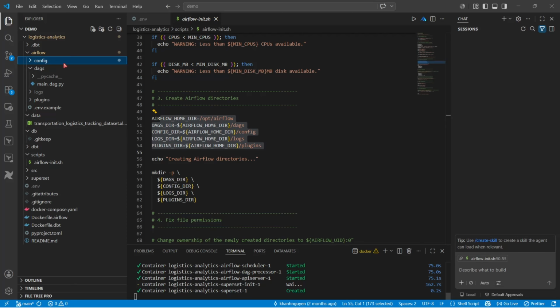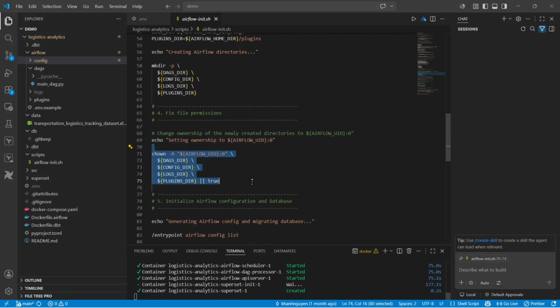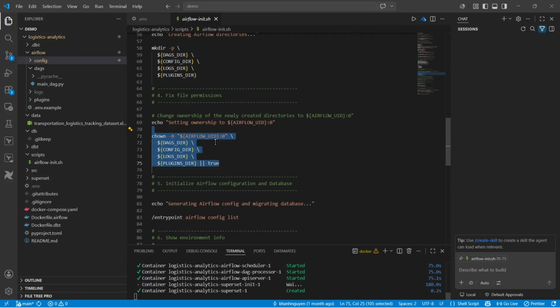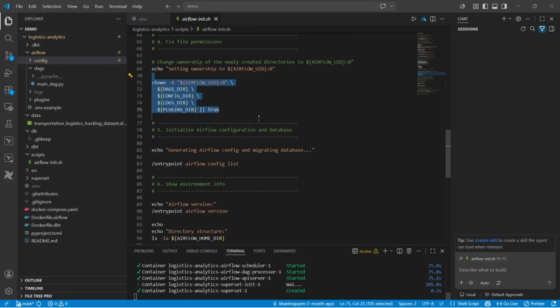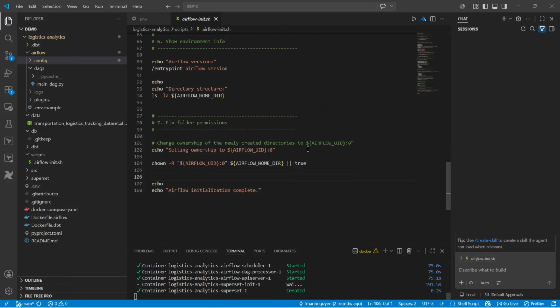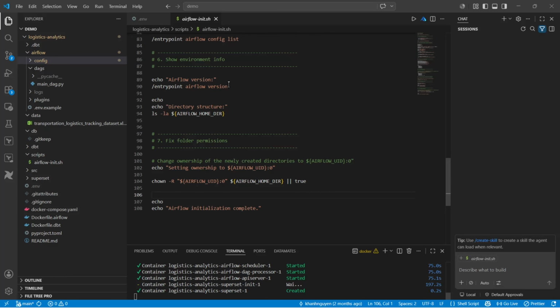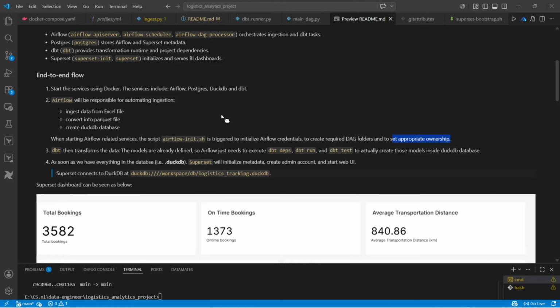Here, as you can see, the config file, the logs, to store all the logs from Airflow, and fix the file permission so that it can create the folders under the role of Airflow user. If you want to know more, you can use ChatGPT to explain these lines of code for you. And what do we have more?